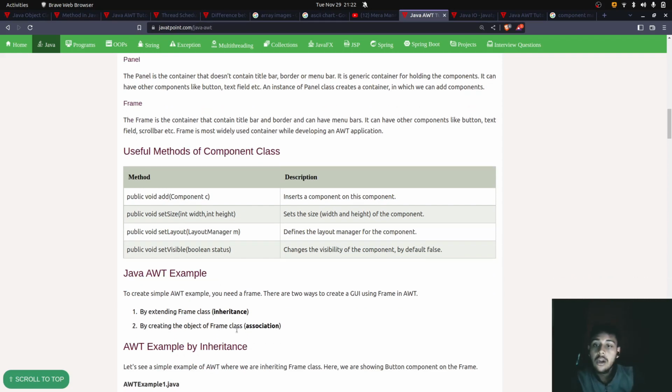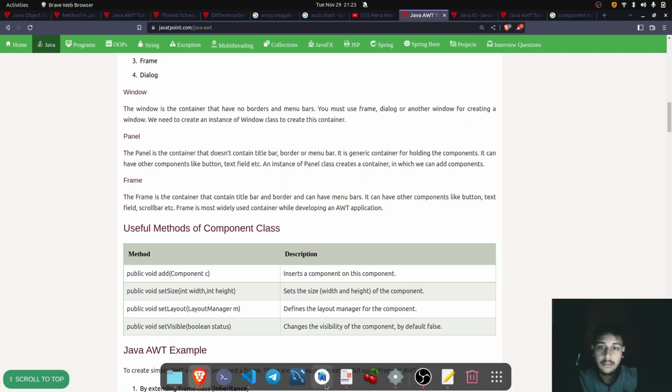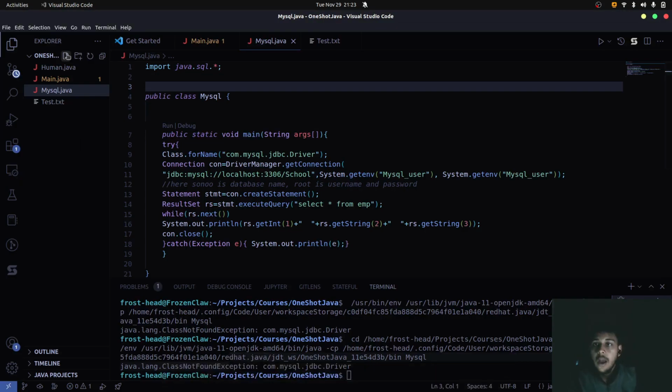There are two ways of implementing AWT in your application. Either you can extend the Frame class, which is provided by the AWT library, or you can create an object from the Frame class. Now we are going to implement this. Let's come to our Visual Studio Code, and let's create a file. Let's call it GUI.java.